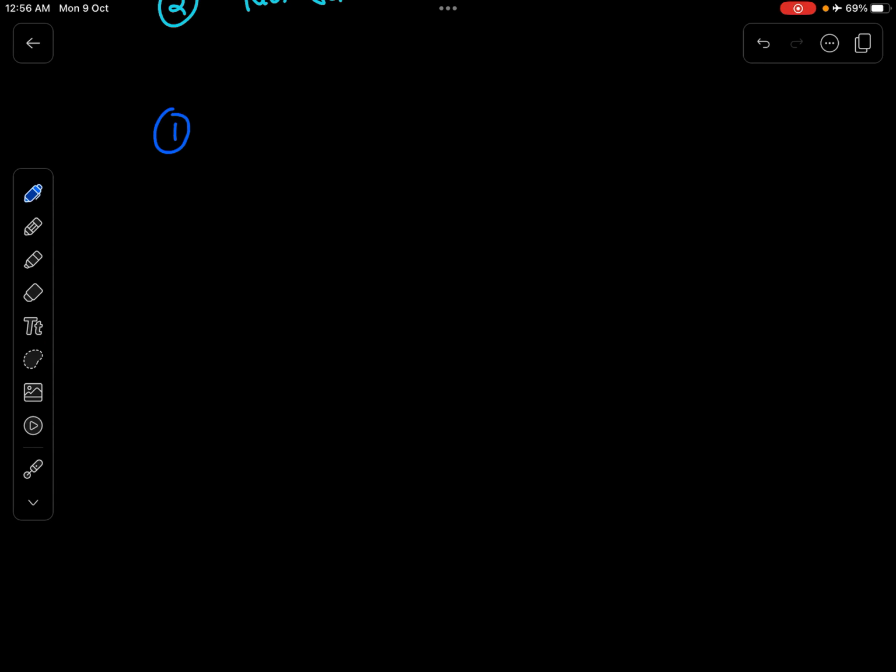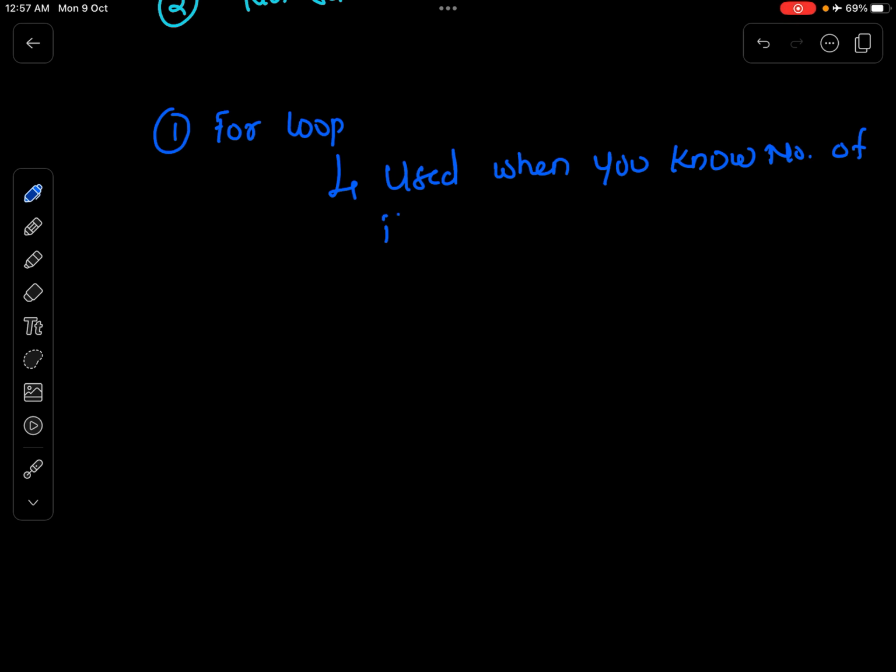The first one is the for loop, mainly used when you know the number of iterations.